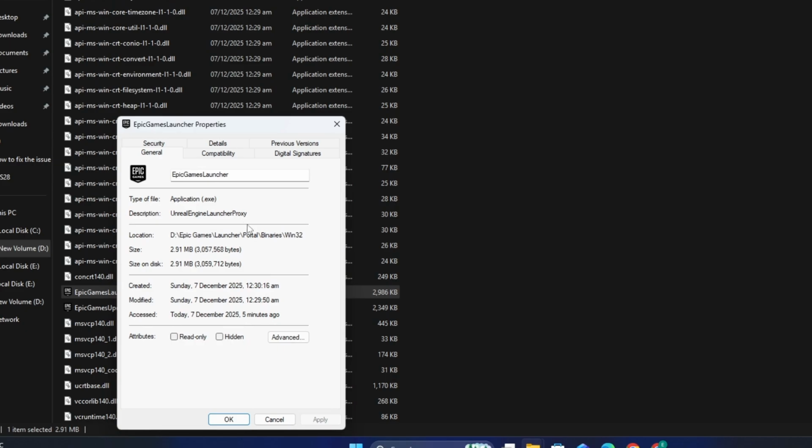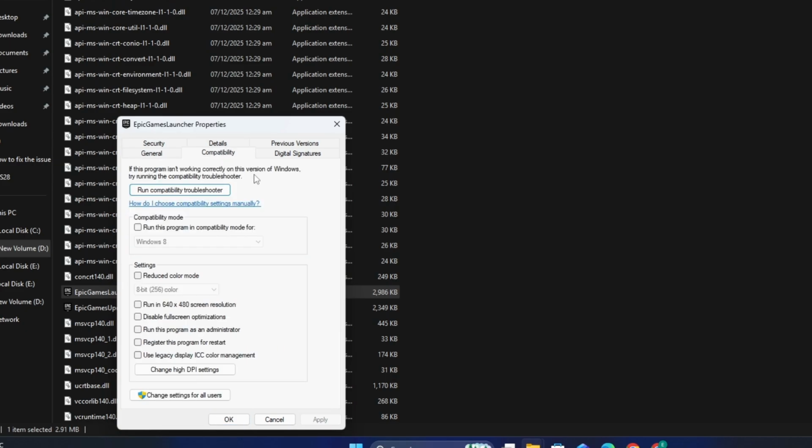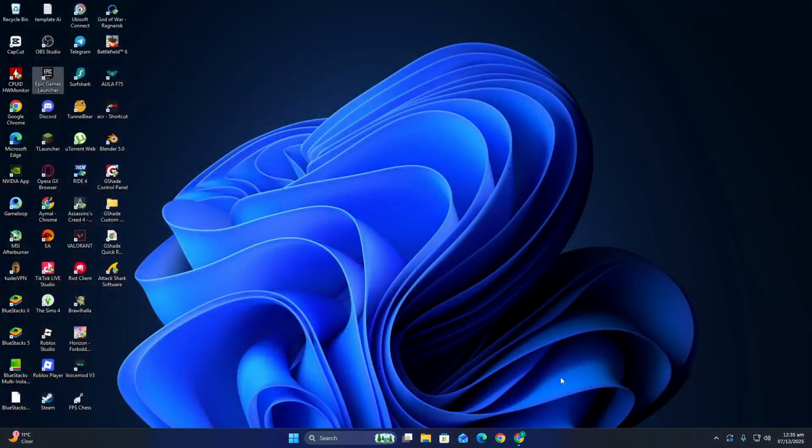A small window will open. Look for the Compatibility tab. In this tab, check the box that says Run this program as administrator. Then click Apply and OK. Now try opening Epic Games again to see if it works.